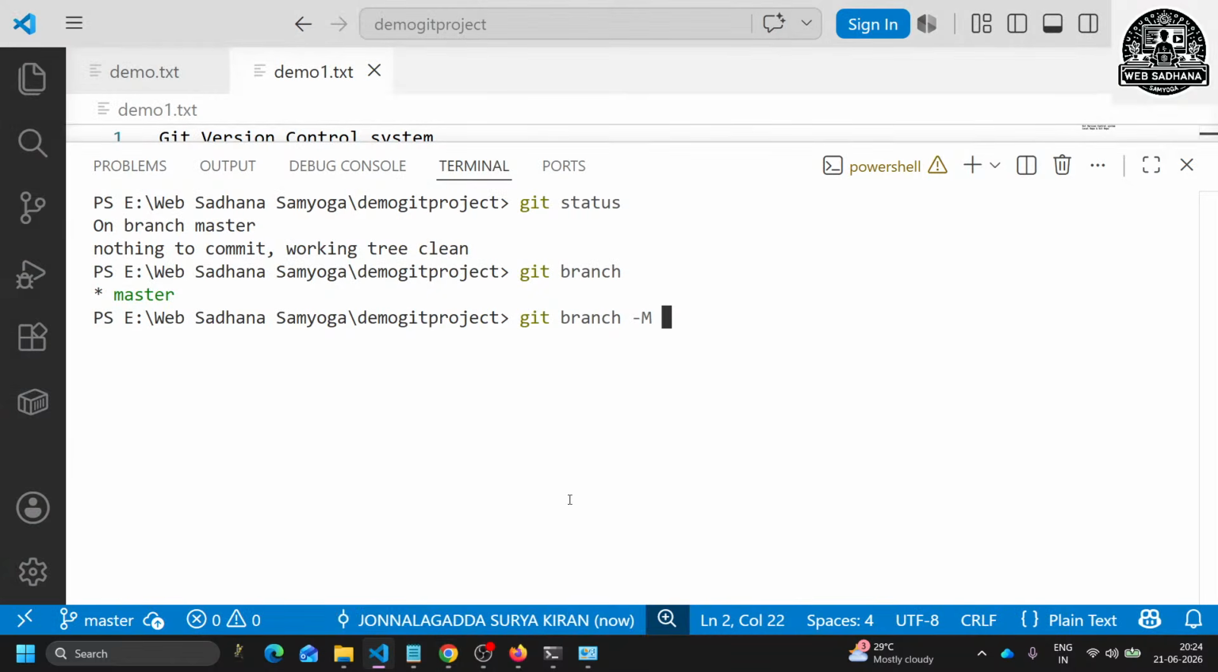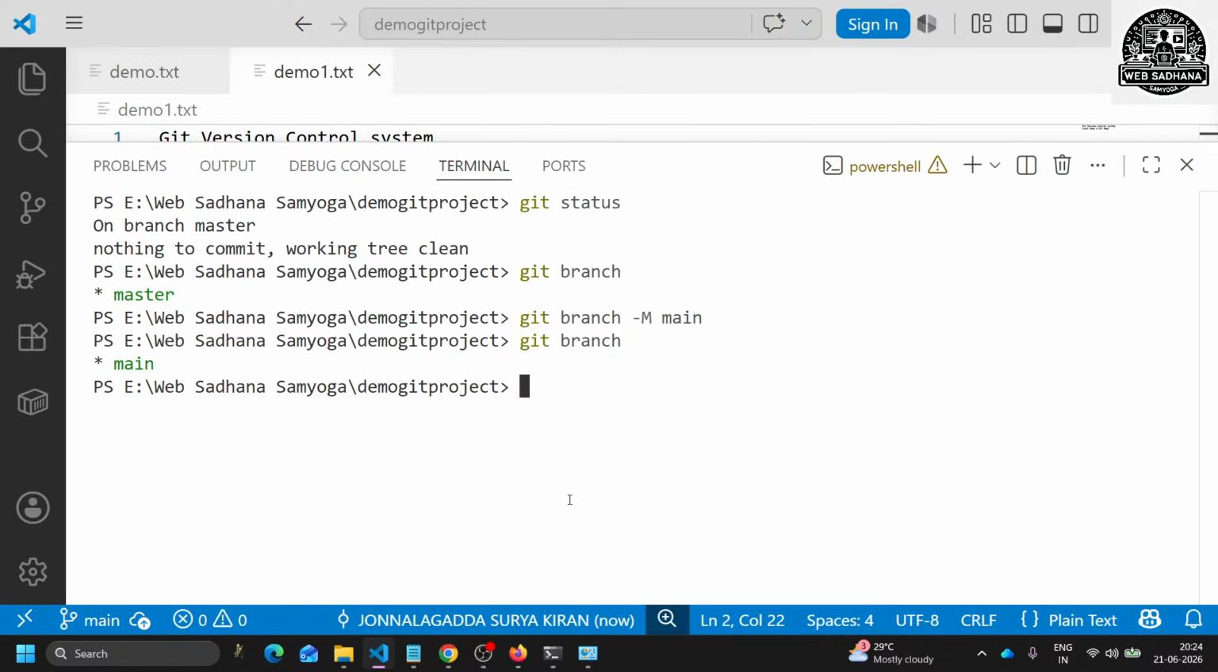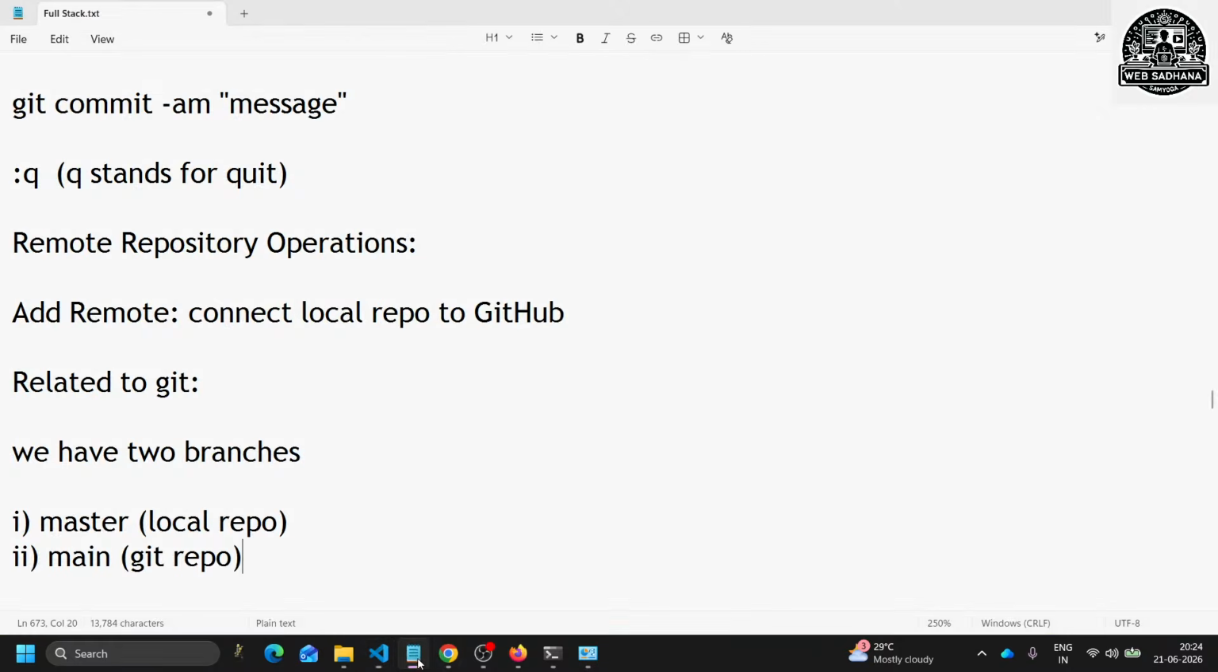Small m is for message. Main. You need not mention the current branch. Whatever the current branch you are in will be the previous branch name. The new branch name is main. Enter. Now let's check the branch. Now it is main. Without any further delay, let's execute git push. So what is git push?